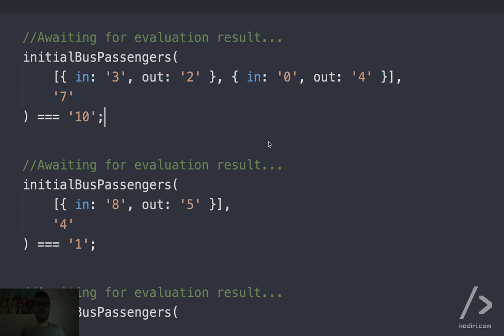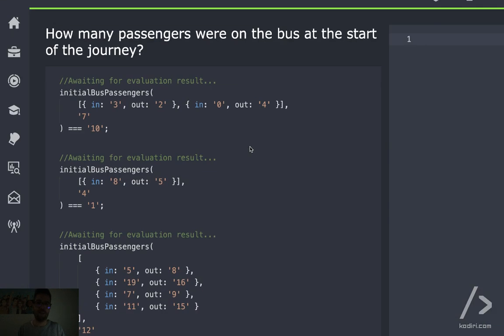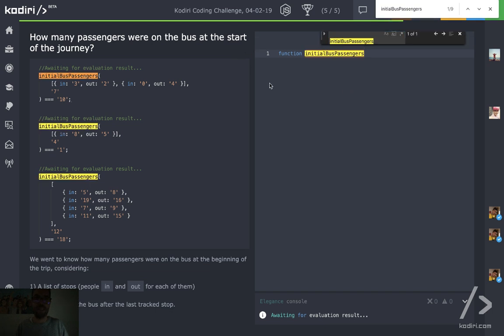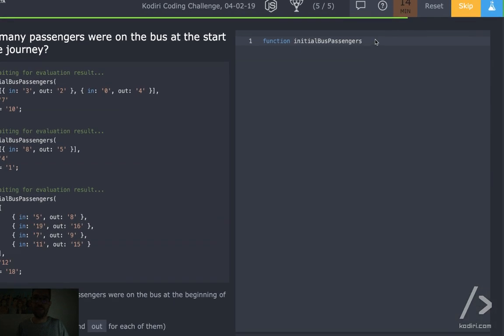So again, the algorithm is fairly trivial, but obviously we need to spend some time thinking about how to deal with the algorithm. So, function initialBusPassengers. Is there any typo on the function name? Initial bus passengers. Yeah, that's correct, right?